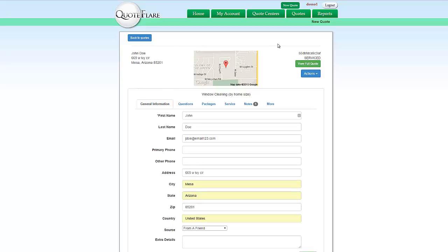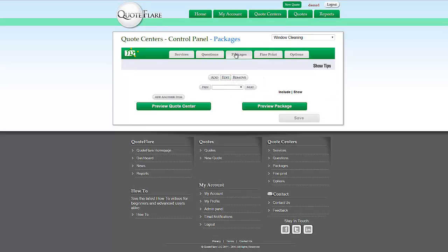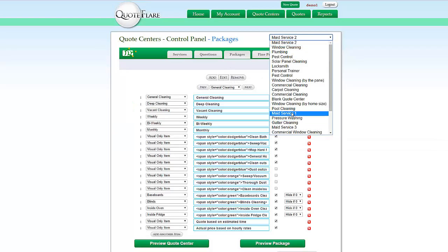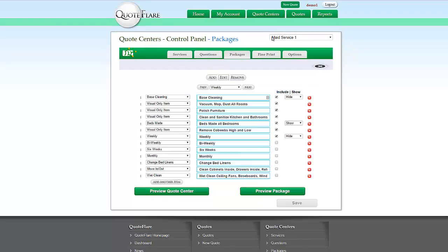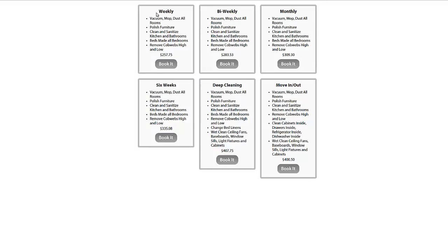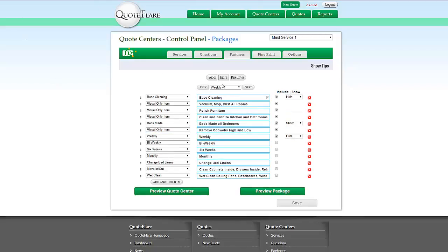There's a few other things that came out in this update, but another nice one, we're going to go into the Quote Centers tab on the Packages tab. This is a Made Service Quote Center. This is what the packages look like essentially now. We're going to fix them up a little bit here.